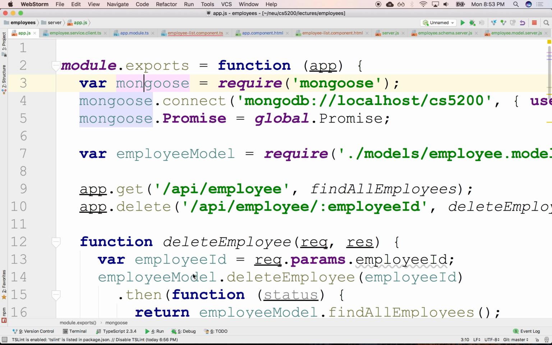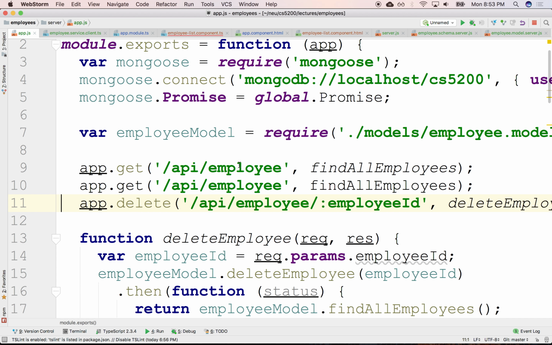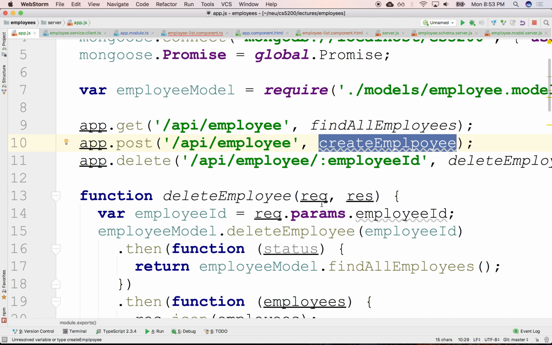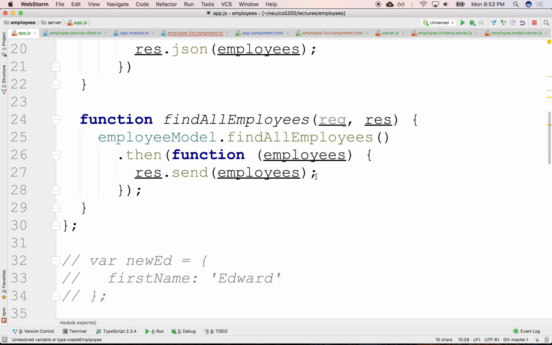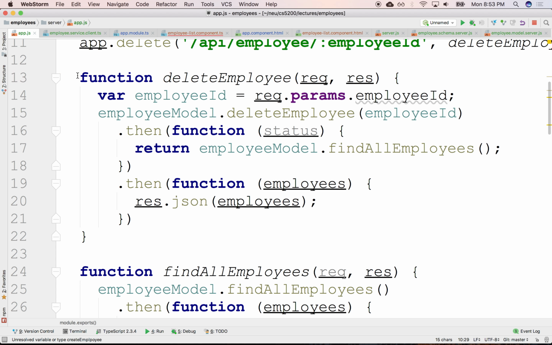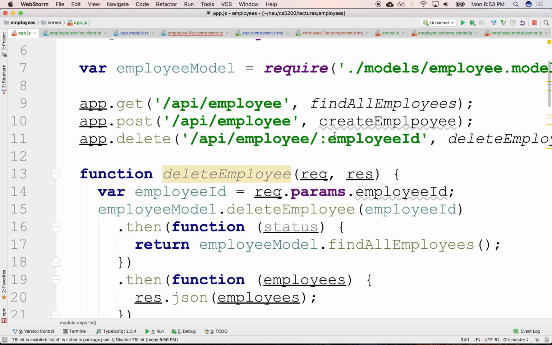And I think it was over here. Let's listen in for an incoming post, and it'll be implemented in a create employee. This is on the server side. It will look very similar to our get. Actually, no, it'll look like our delete employee. So let's copy that, and let's rename it. And here's our create employee.